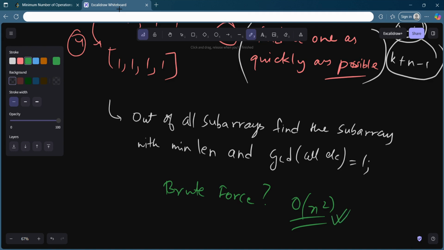You can go through all the subarrays. So go through all the subarrays, find the GCD of all the elements, and you also need to find, if the GCD is 1, what is the minimum length of all the subarrays, okay. So whenever you get that minimum length mn, all you need to do is mn plus n minus 1.